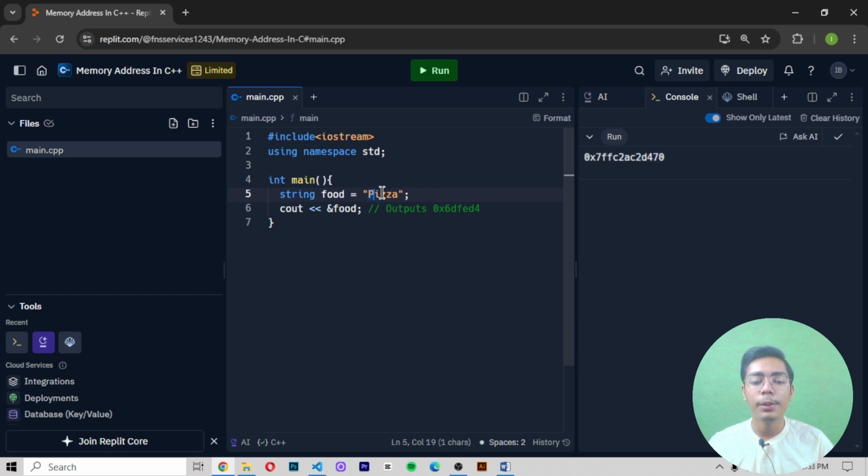If you want the string to be printed, you have to just print the string value normally, but now we are using the AND operator with the reference variable name, or with the variable name. So that's why we are getting this memory address every time. So I hope you understand how we can use memory address in C++ and how we are getting the output as a memory address every time with a different value.